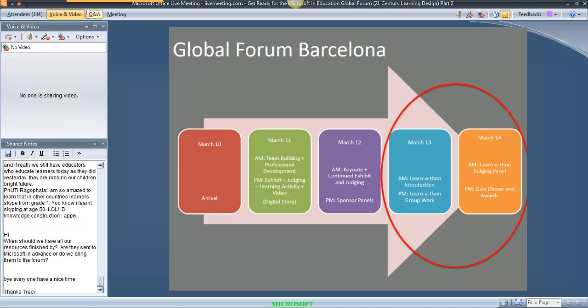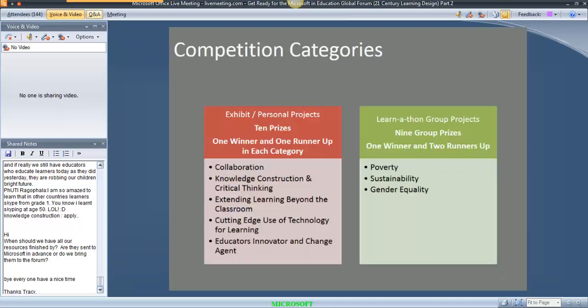Now, I've had a lot of questions about what's happening on the last 2 days, March 13 and 14, which is our Learn-a-thon. So to clarify one thing, in response to a number of questions, people are asking about what are the categories that you're going to be judged on and competing. And there are two main competitions. One is, as we said, the digital story, and those will have separate judging. There are going to be 10 prizes in the digital story and the personal project. There's going to be one winner and one runner-up in each of the categories that are listed here. In addition, you'll have a chance to win a prize in the Learnathon. There will be 9 group prizes, one winner and 2 runners-up for each of the 3 categories.